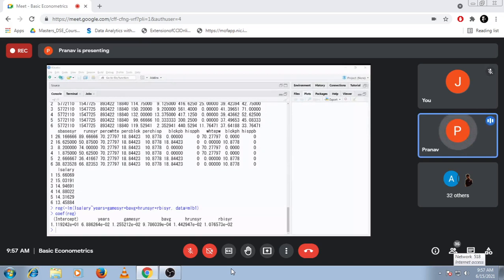So what does unrestricted regression mean? The original model that you ran, in this example, is your unrestricted regression. Now what is restricted regression? Assuming your null hypothesis to be true. If you assume that your null hypothesis is true, then the coefficients attached with BAVG, home runs, RBI, SYR need not even be included in the model. So this will be called your restricted regression.